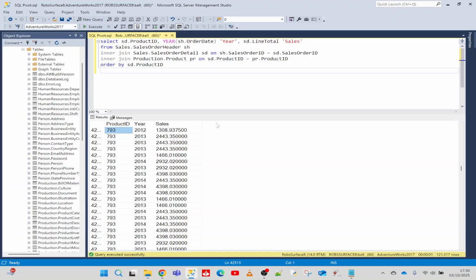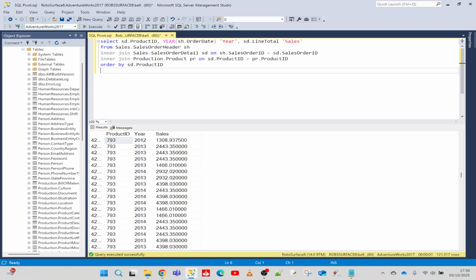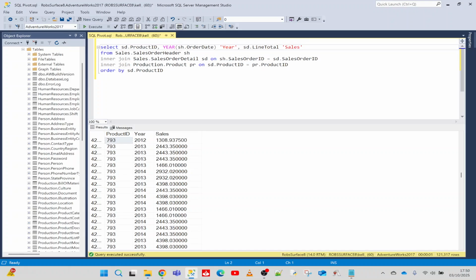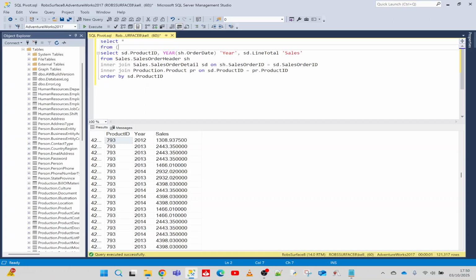Now, the pivot's got to be written in a very particular way, and I'm going to try and explain how you write a pivot in this tutorial. So let's start with this SQL here. What we need to do to begin with is wrap this SQL around and make it a nested query. So if I select star from, and I put a bracket, and I want to get rid of my order by here, and I put another bracket here, this now becomes a nested query. It's a query within these two brackets. I need to give it a name, so I'm going to call it sales data.